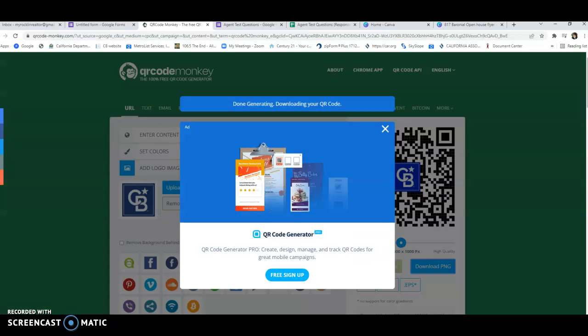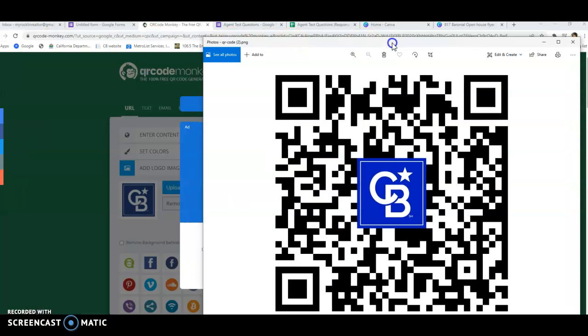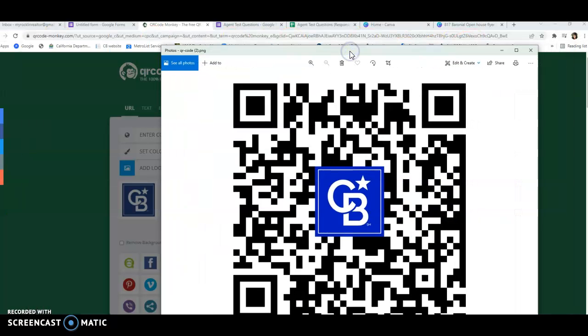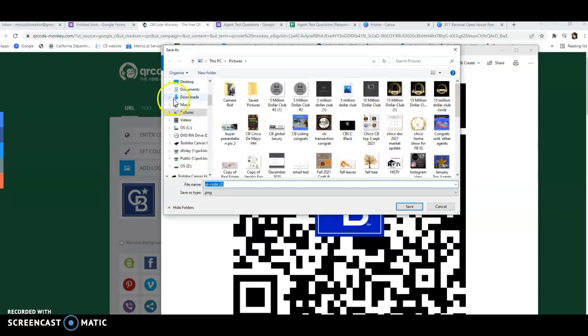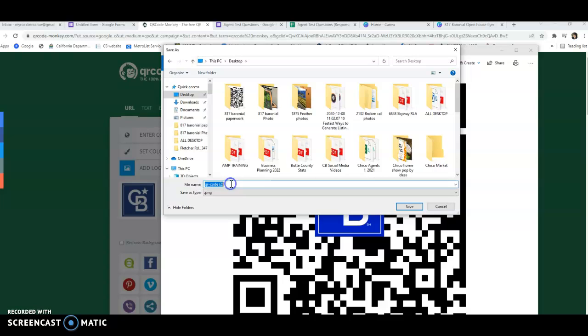Okay. So now it's generated the QR code for me. Hopefully you can see this. Now you're going to save it, save as, on your desktop or however you want to do it. So I'm going to save it to my desktop. I'm going to call it QR code for whatever it is that you're going to apply it to. So if I'm going to do a QR code for an open house, maybe I'll put the address, 123 Main Street, open house. I can save that.